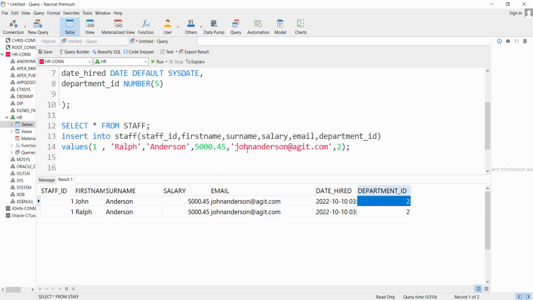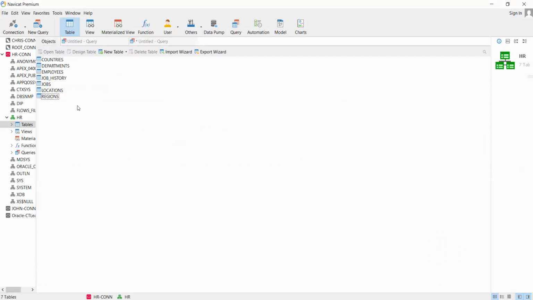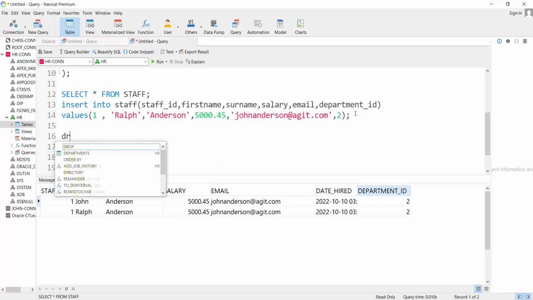All right, so first of all, I'm going to drop this table. I think I added a staff table. Let me refresh this. So if I refresh, you notice I have the staff table. I want to drop it. It does not have any constraints on it. I could add records however I wanted without any restrictions. So let's drop the table. So, drop table staff.